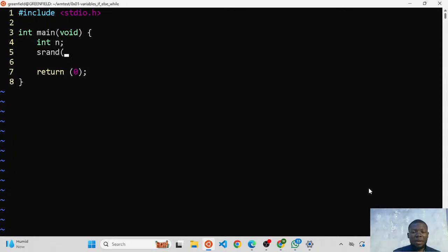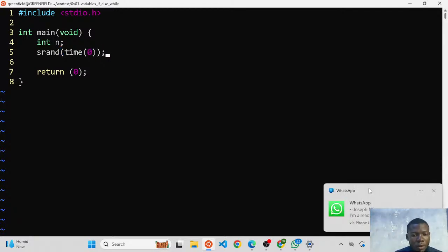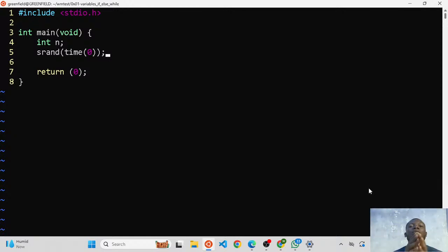we want to pass a variable to it, and we want it to have the current time passed to it. Because, see the logic, the current time is always going to be a different value. The number that srand is going to generate is always going to be different anytime that the code is run.